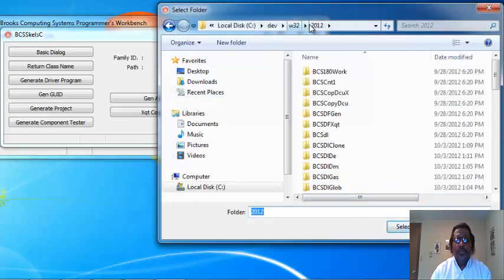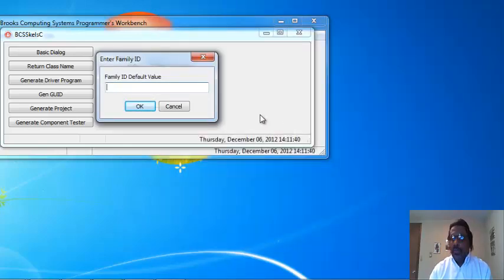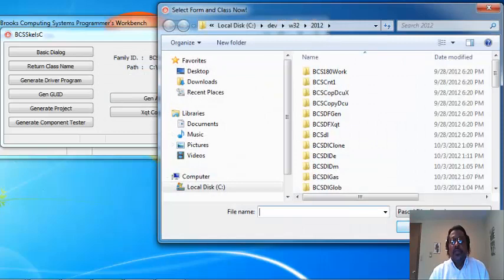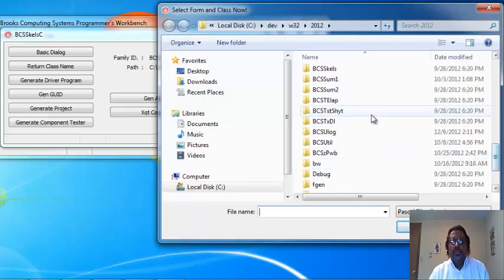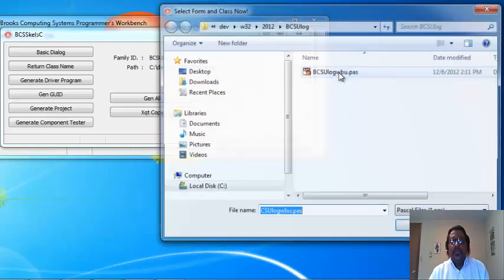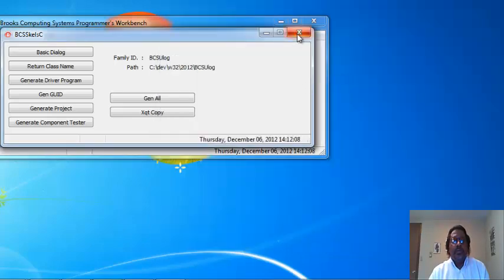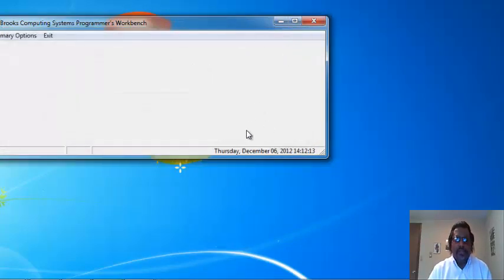We want our root directory to be there, and it wants a family ID, and we'll supply BCS GEN, and that'll be BCS user log. And it wants to know unit name. And that should have created a complete Delphi project for us.